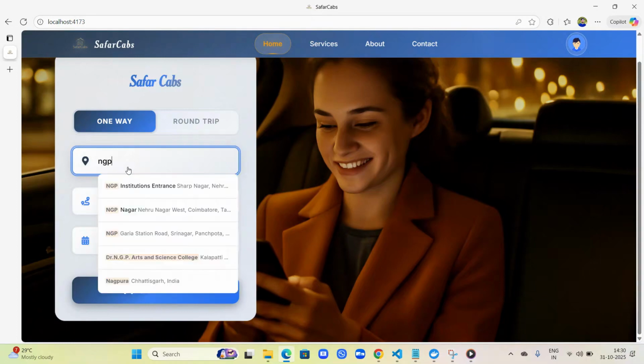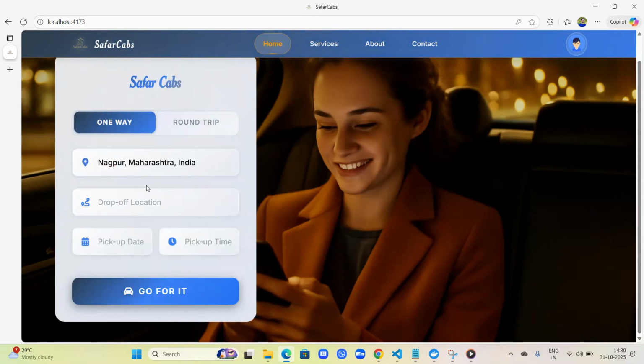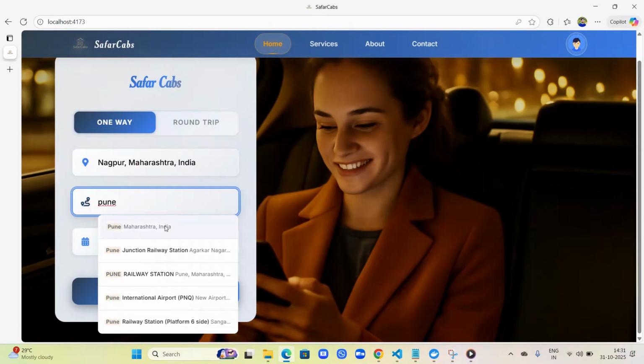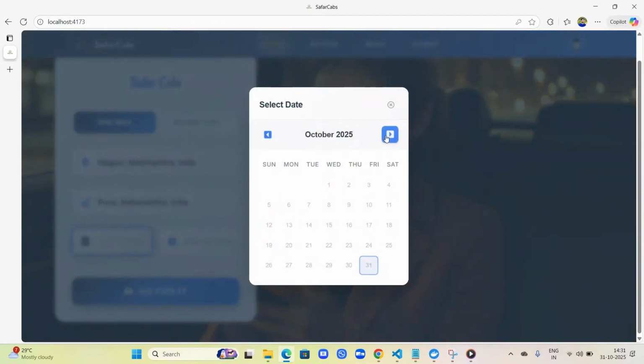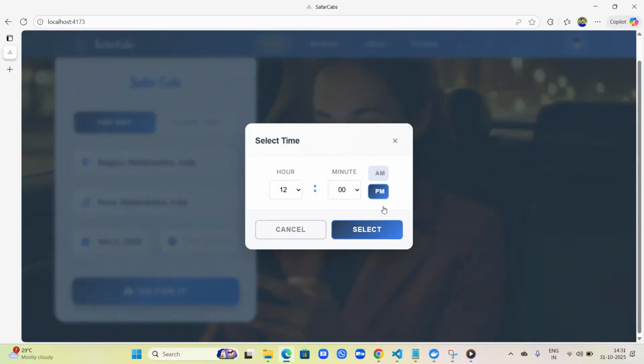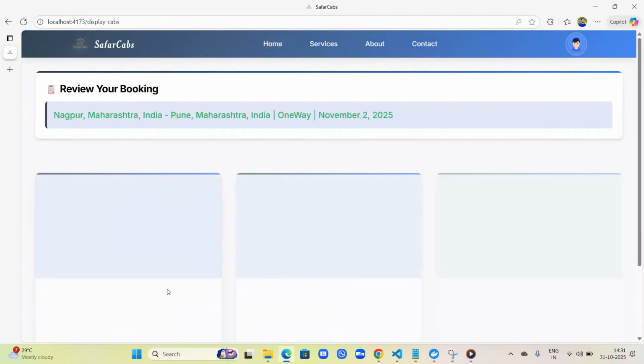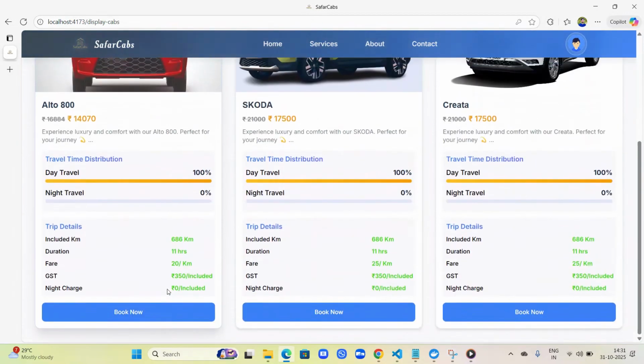So if we book a cab from Nagpur, I'll enter it. It will pick up the location directly from Google Maps. This location is directly picked up from Google Maps. Let's say I have to go to Pune on 2nd of November at 12 noon, or let's say 10 a.m. If I select it and go for it, you can see all the rides available from Nagpur to Pune on 12th of November.